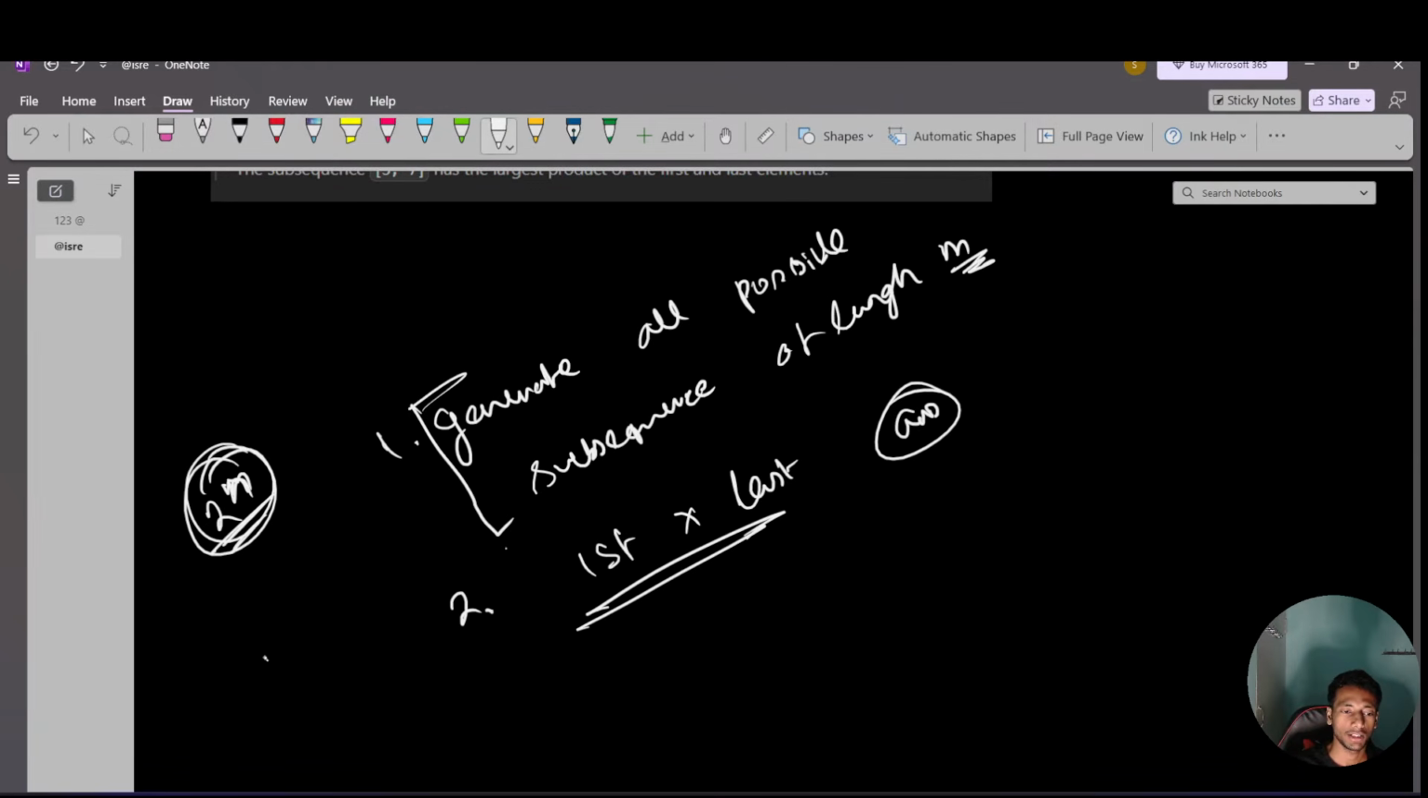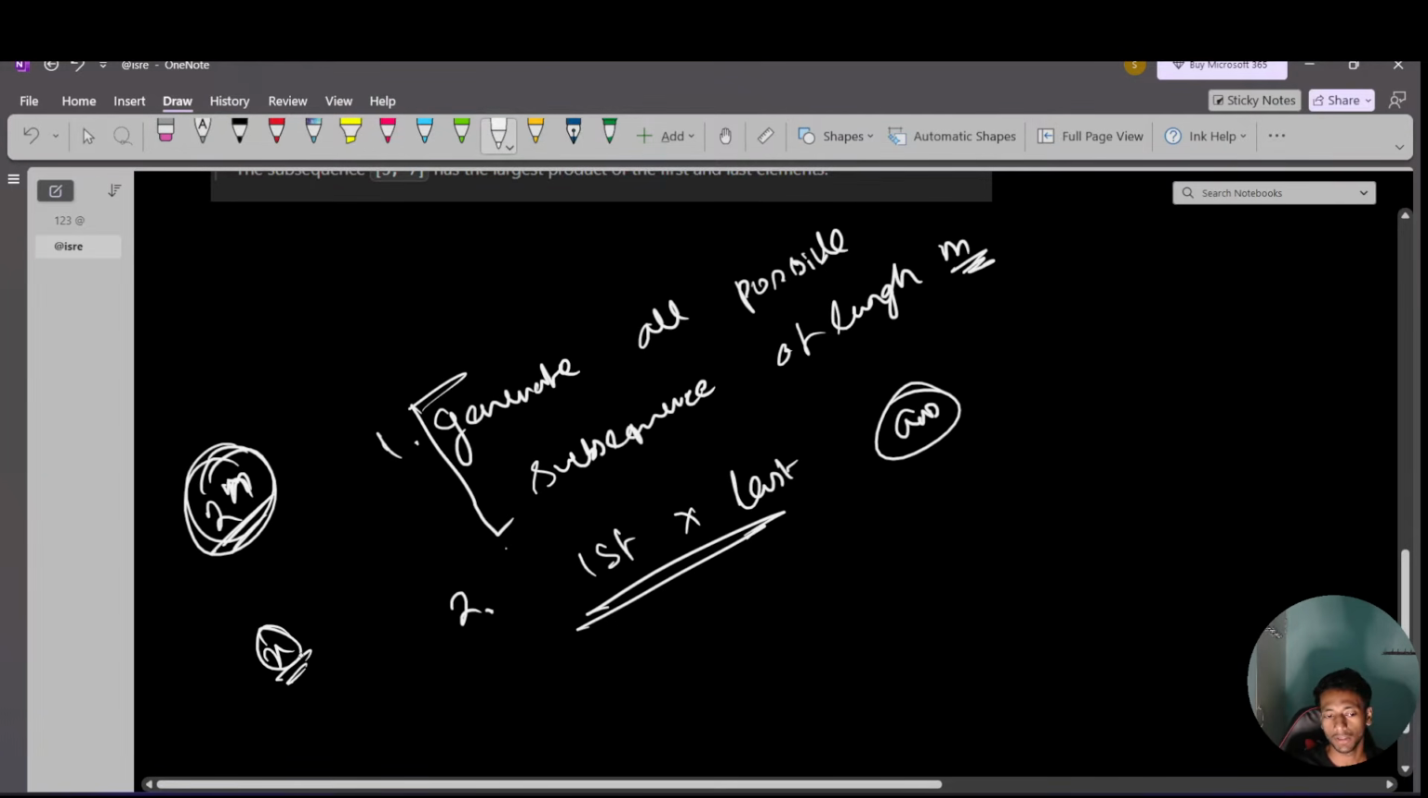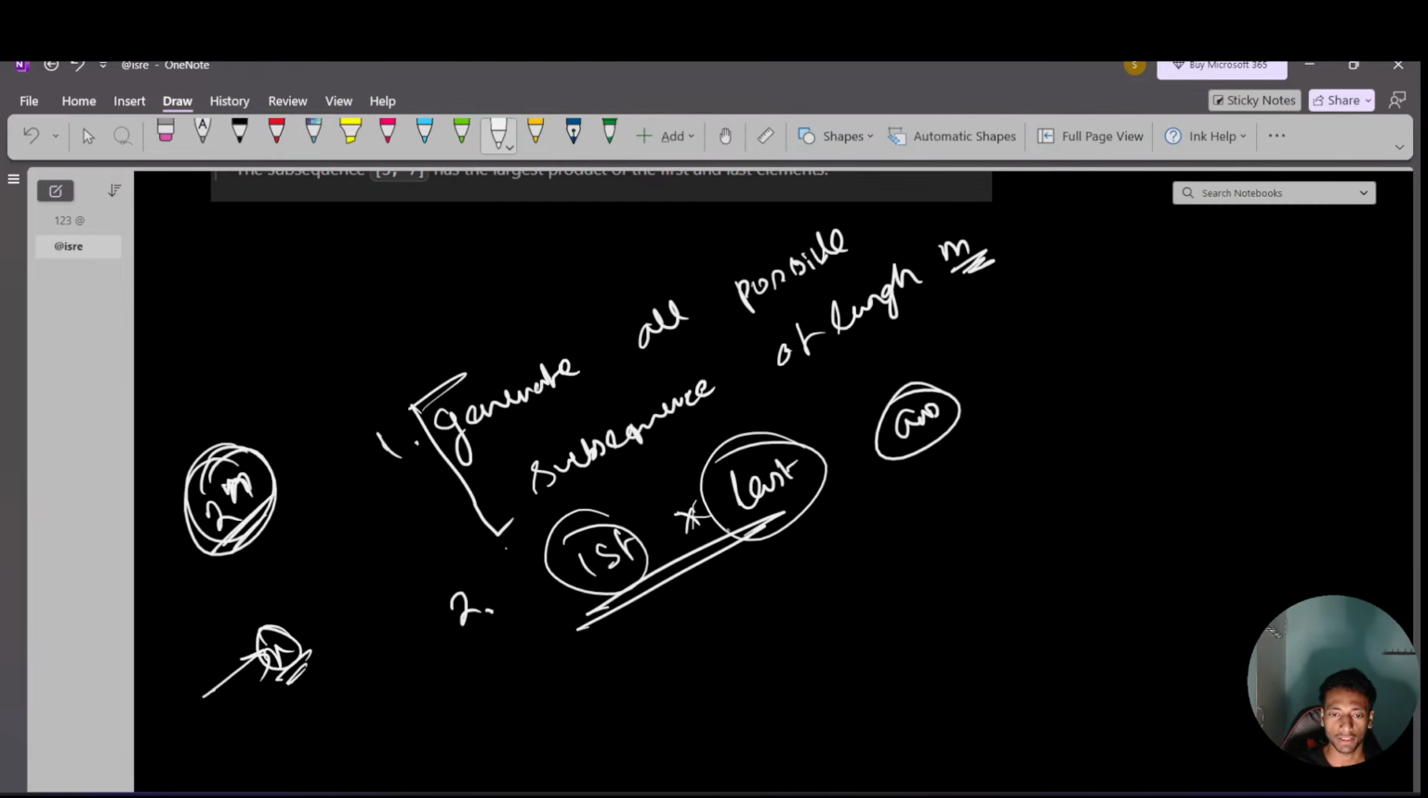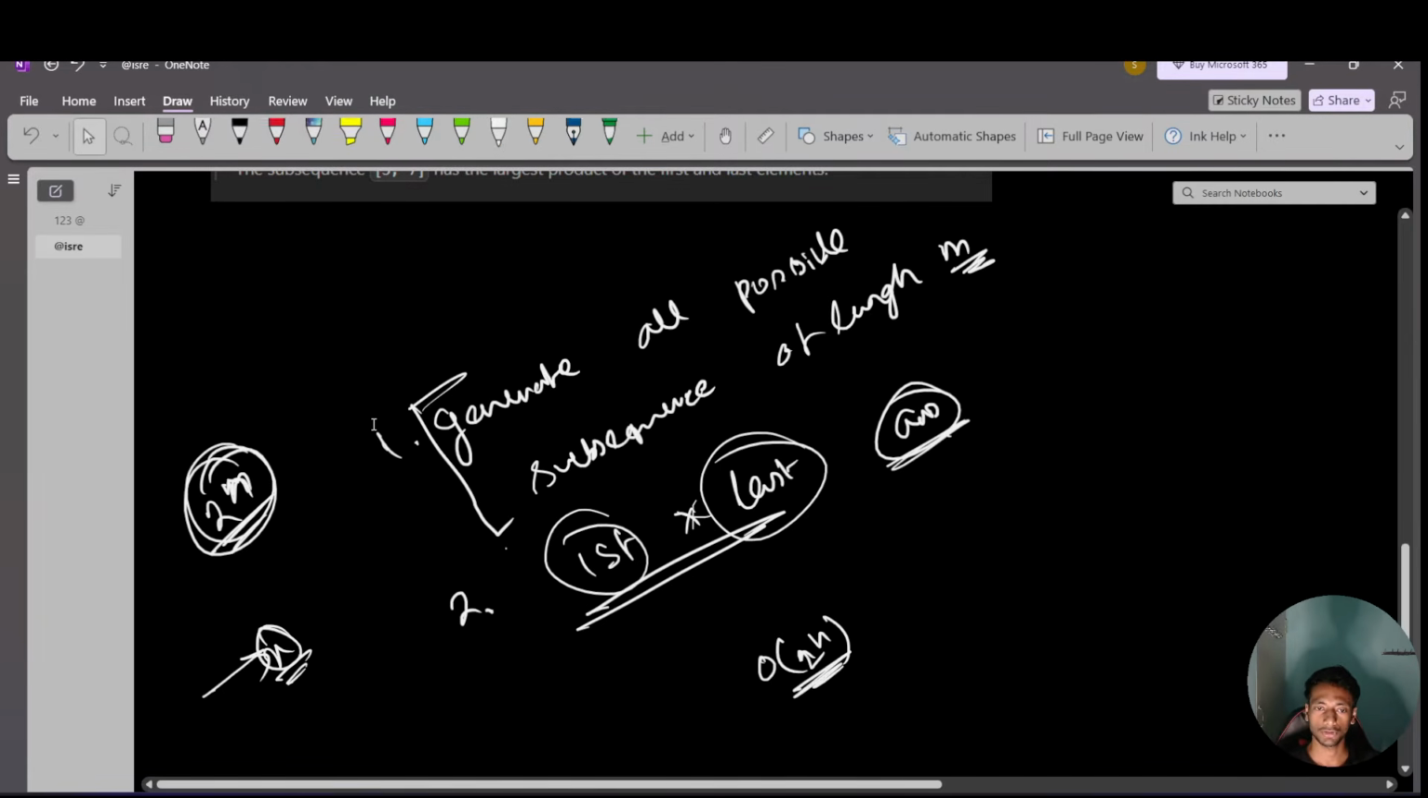Suppose there are x subsequences whose length is m. I have to iterate over each subsequence, check the first element and the last element, take the multiplication of those values and compare with the answer. So ultimately the time complexity will be roughly exponential, 2 to the power n. This is the maximum, correct? So this will not actually work.